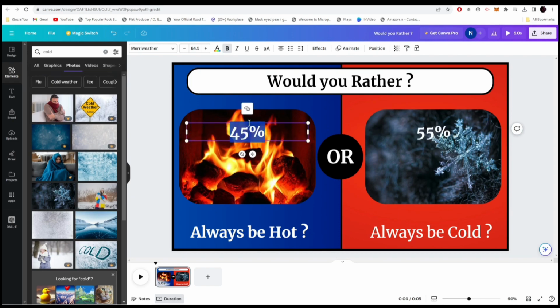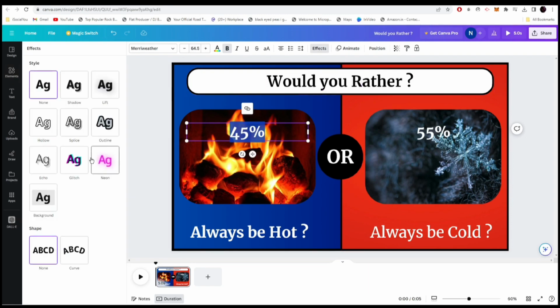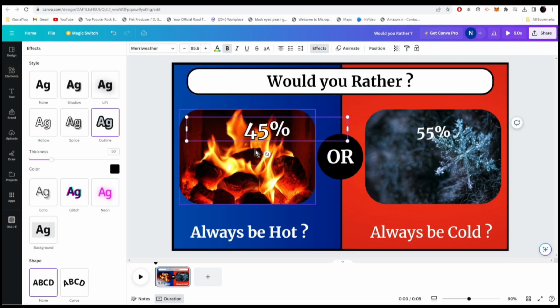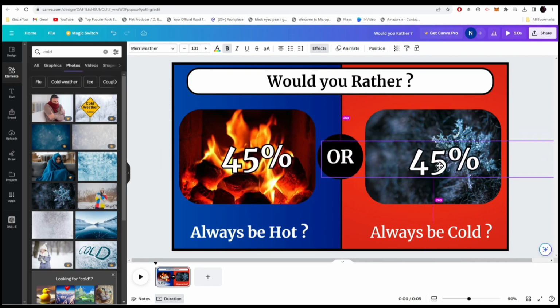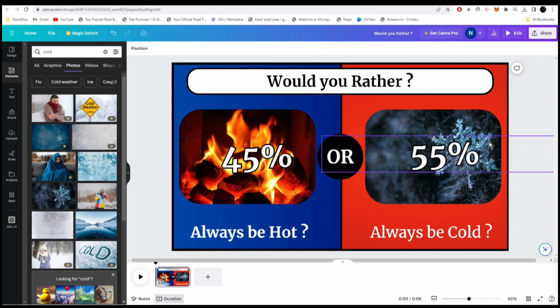Select the style of the font if you want. Then click on effects. Adjust the size. We'll just duplicate this and then paste it over here. Alright, that's great. So now what we're gonna do, we're gonna add a timer over here.